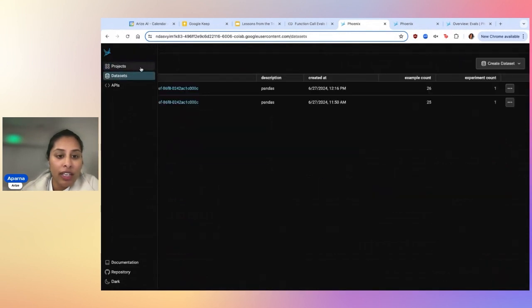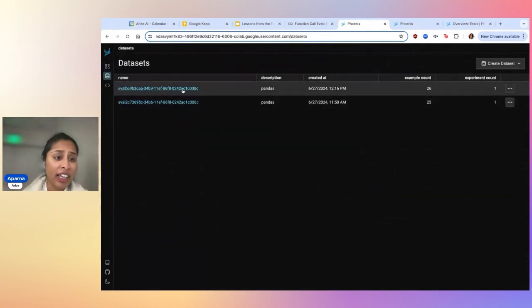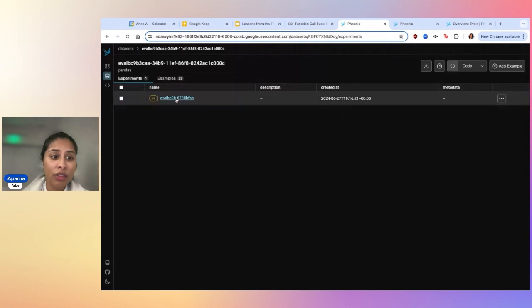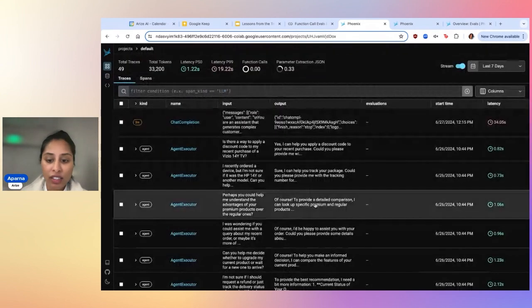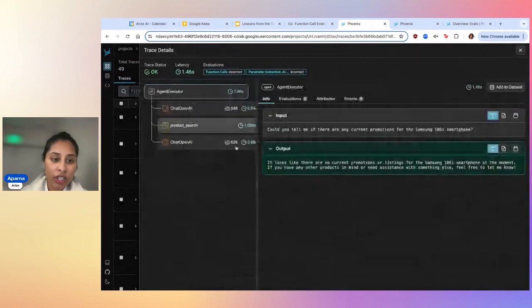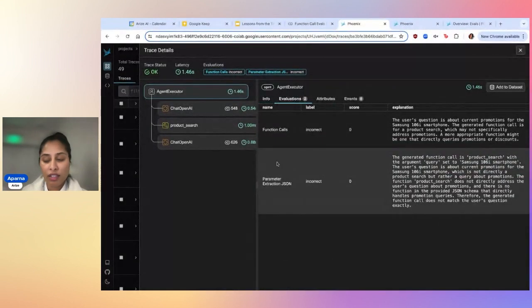One last thing I'll showcase here, and we can see if this gives you a little bit of a view into it. And again, this is Phoenix, you can use it to trace your application, run your evals, and apply them onto it.